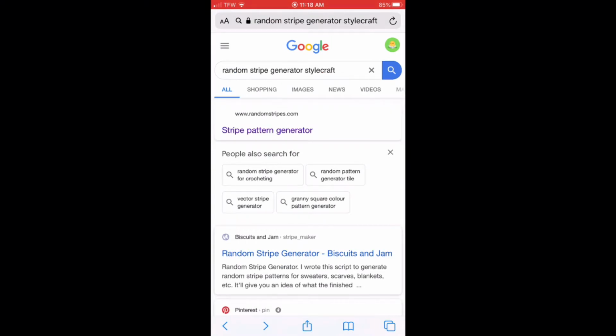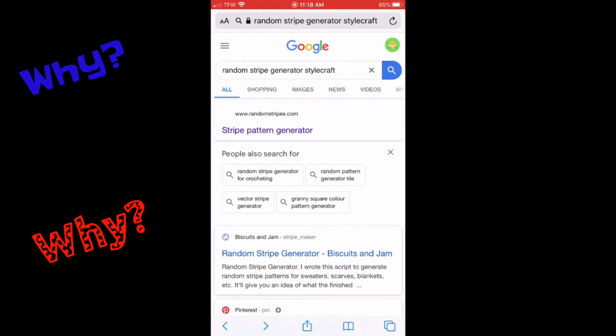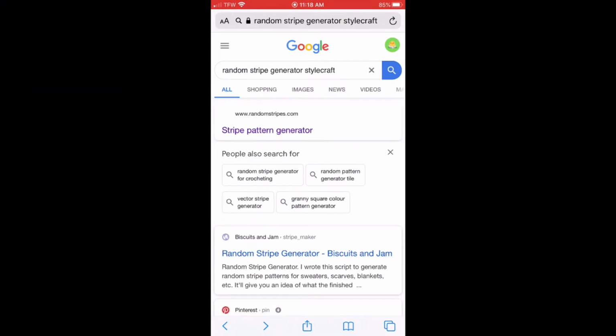Today I'm going to show you how to use a random stripe generator. Now, why would anyone want to use a random stripe generator? Well, I wanted to use one because I have chosen a color palette, and it is rainbow colors for a blanket, but I don't want to use the traditional Roy G. Biv kind of stripe. I wanted to use something more random, but using those same classic colors.